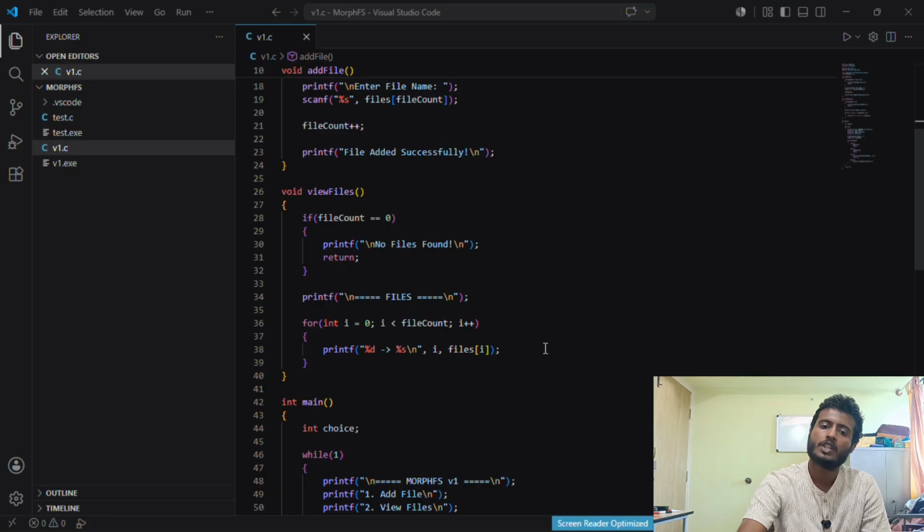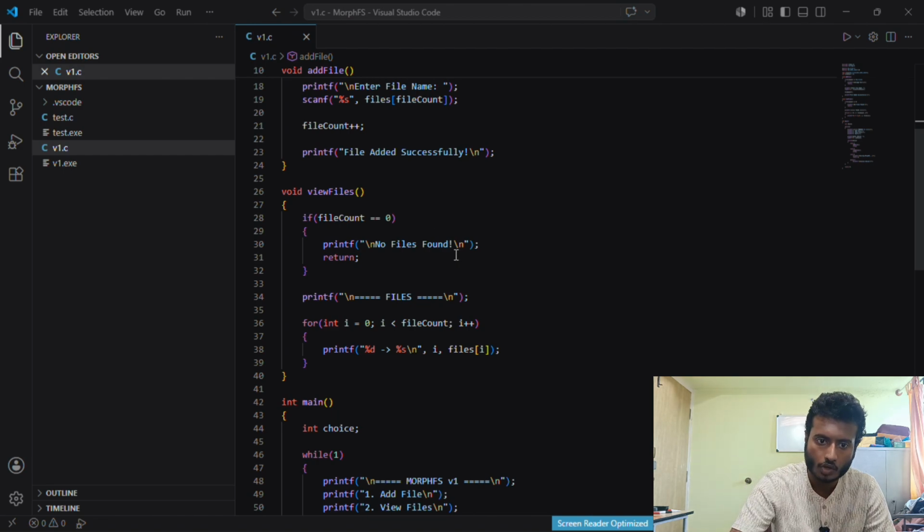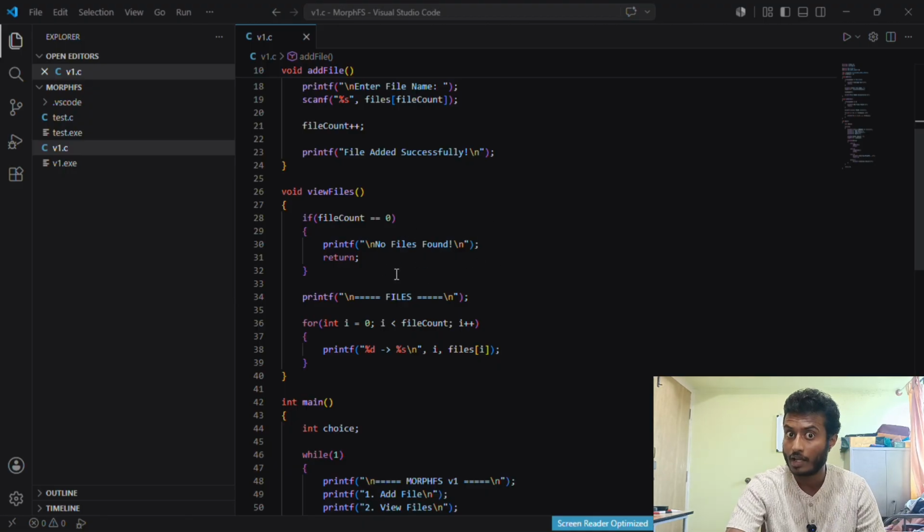If it is 0, if it is empty, a new person is entering the lodge. He says, yes, rooms are available, sir. This is what we are writing here. No files are found. So you are free to add files. This is what receptionists see. This can also be helpful for us.